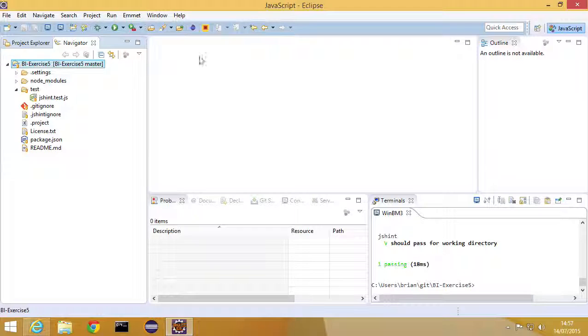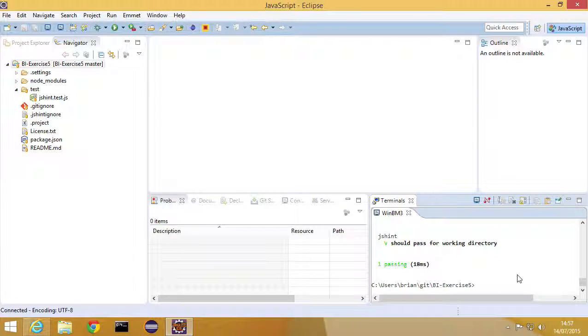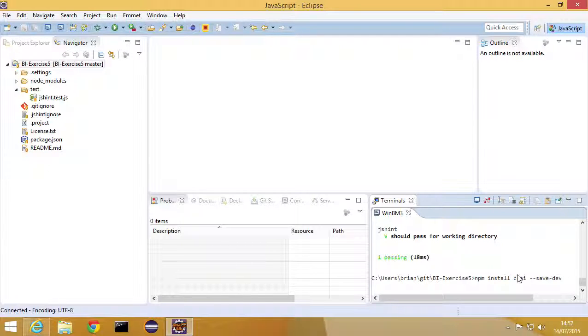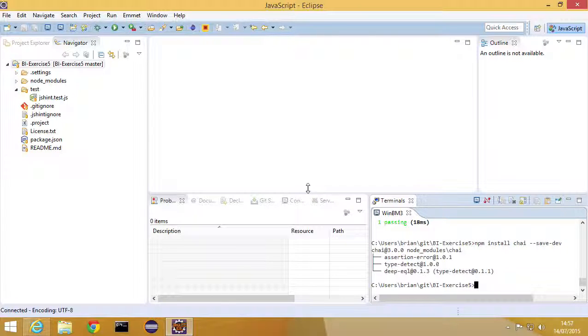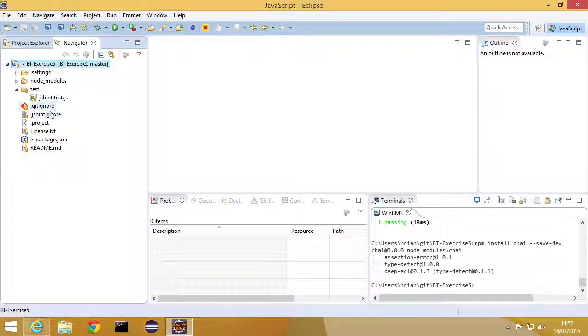So the first thing we're going to do, again, in our command line, and remember, you need to be in the directory of the project. So here I'm in the Git and then my project directory. And we're just going to enter npm install chai. And we're going to save this into the package.json file. And again, just make sure we bring that in with an F5 to bring that into the Eclipse view.